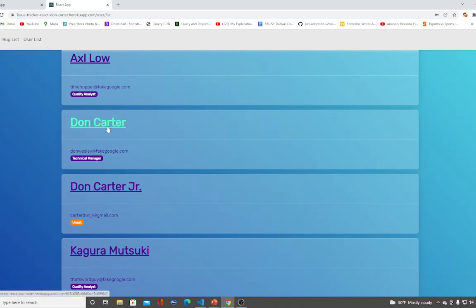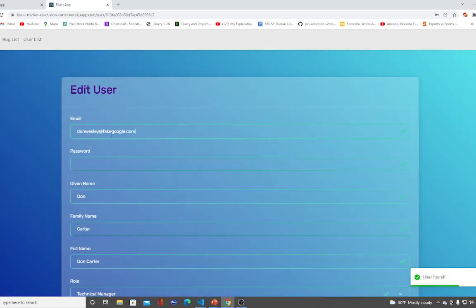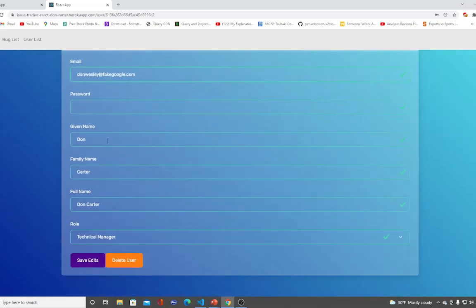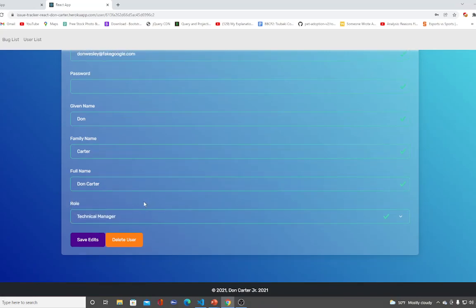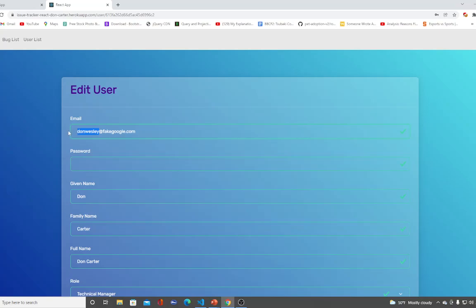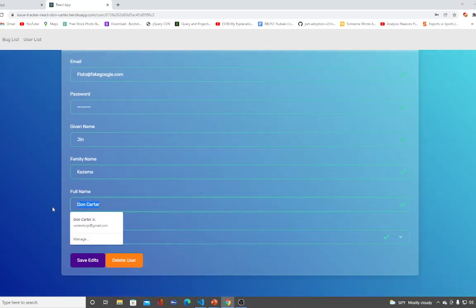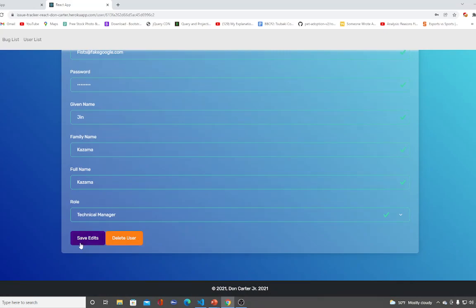Say we have Don Carter here. Here we can change even the password, but only the admin can. We can change given name, family name. So say you want to replace me entirely. And I mean entirely, like there's no trace of this Don Wesley. You could put, say, hang on. This is an option. This is very much an option. Please excuse my horrendous typing skills.